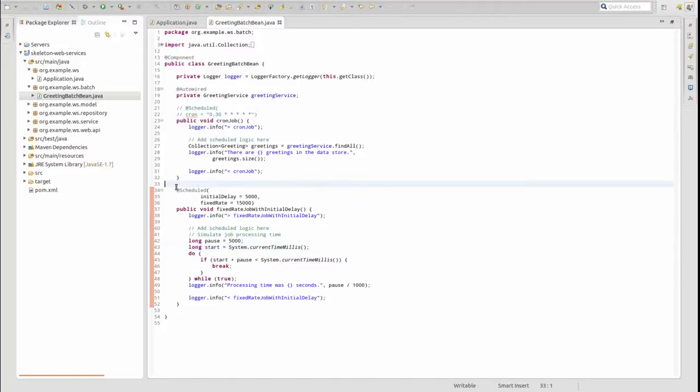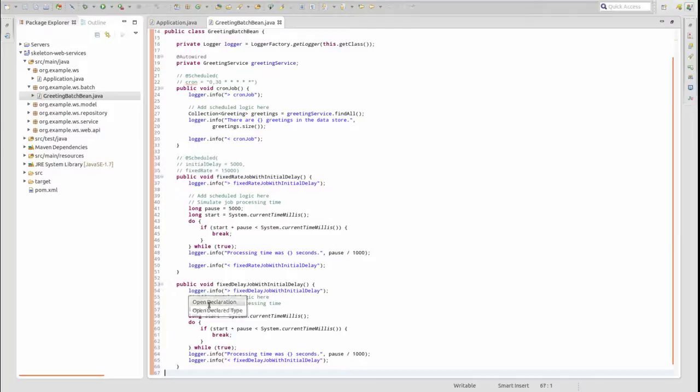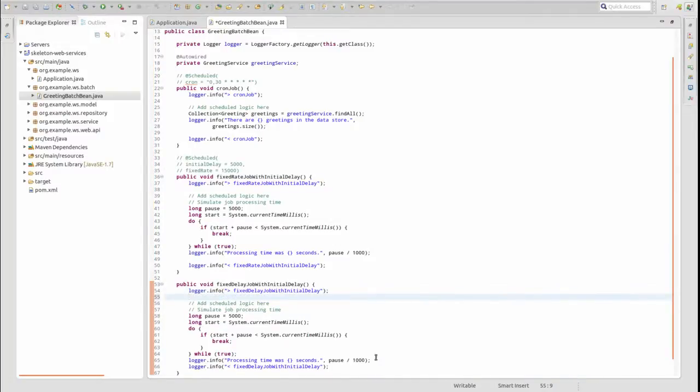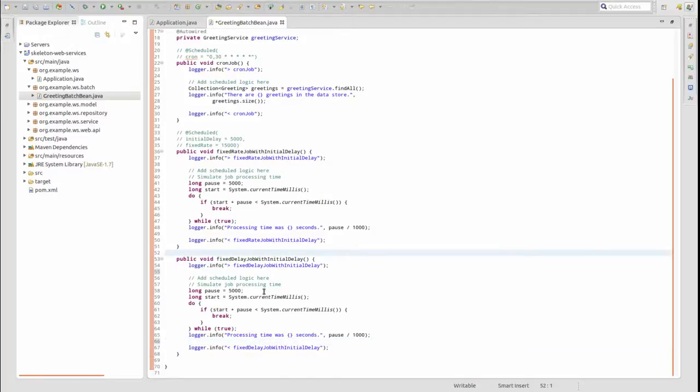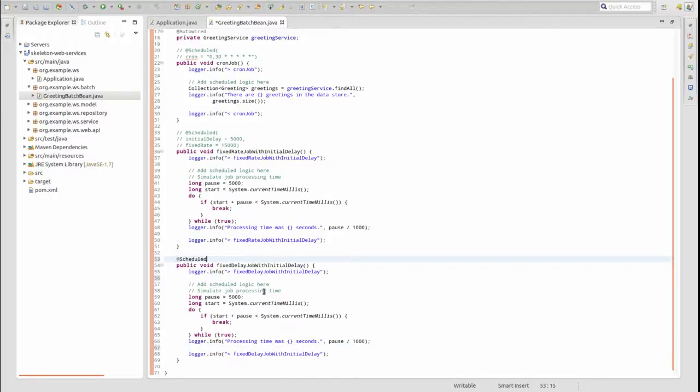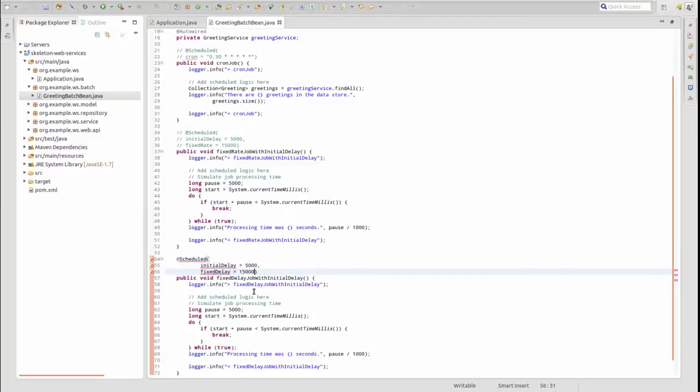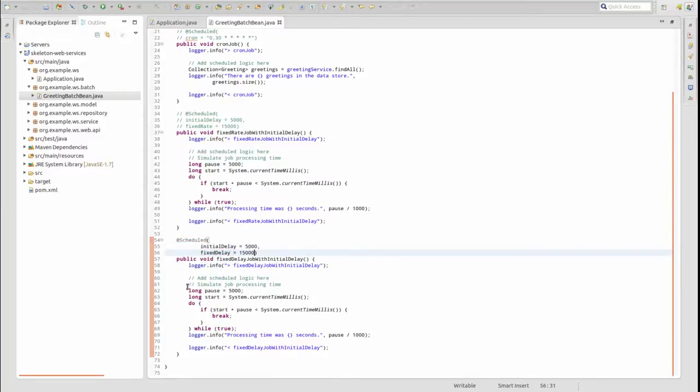The third type of scheduling configuration is called fixed delay. I'm going to create a third method, pasting in the same method body that simulates a 5 second execution delay. A fixed delay job is similar to a fixed rate job in that you may define an optional initial delay and the job is executed at fixed intervals. However, the fixed delay job waits for a configured amount of time after the end of the previous execution before starting the next execution. Using a fixed delay scheduled process ensures that at most one instance of the process will be running at any given time.